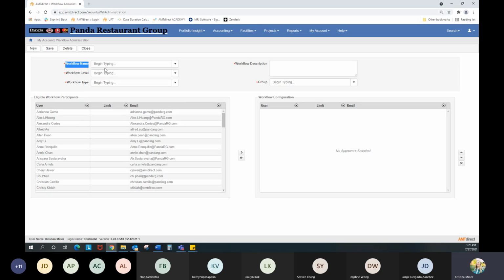So the workflow name, you guys have your own naming convention here that tells you what's what. So I'm sure that these mean something to you. But the workflow name just helps you to identify what the workflow is. The workflow level. Hi, Christina. I do want to spend some time here on this section, just to give you a heads up.